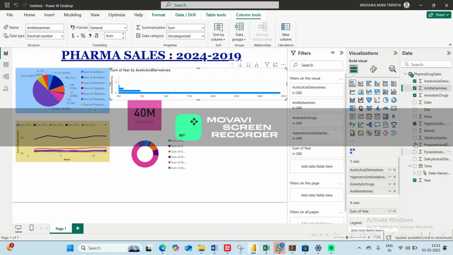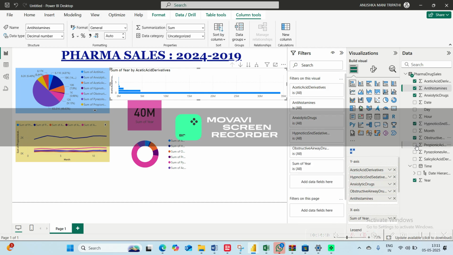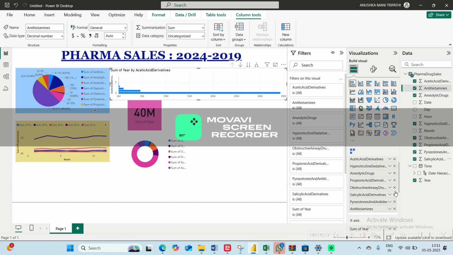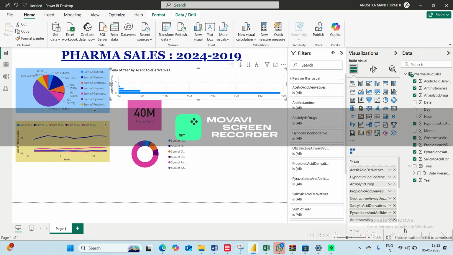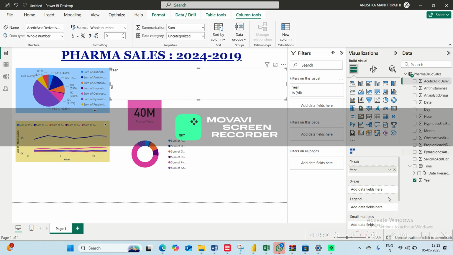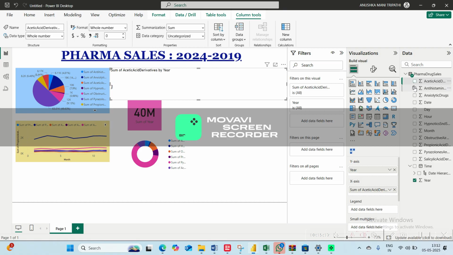Hypnotic, obstructive, propionic, pyrazolonic, salicylic acid. So here we have to make sure where we are putting the year and where we are putting on the x-axis. So here on the y-axis we are putting the year, and on the x-axis we will be putting the drugs, all the category.